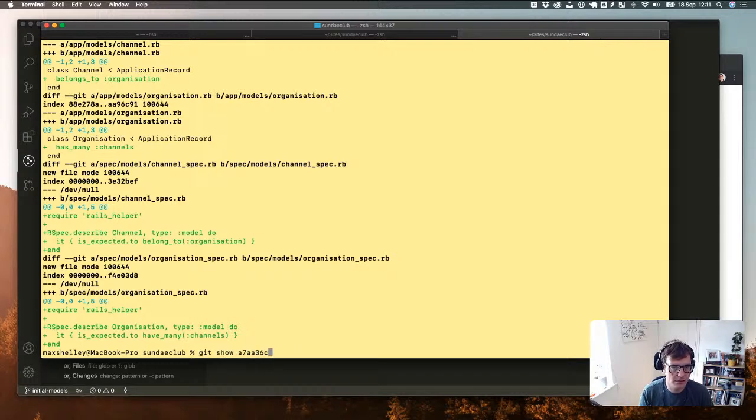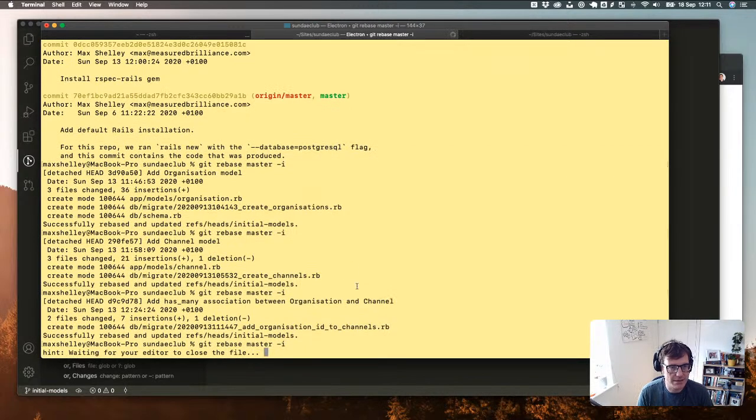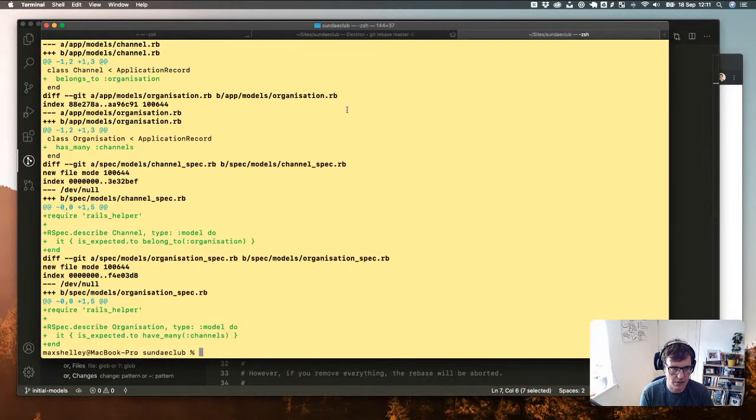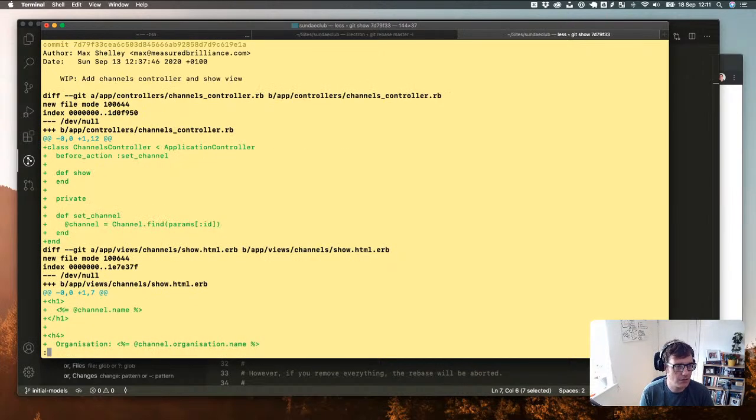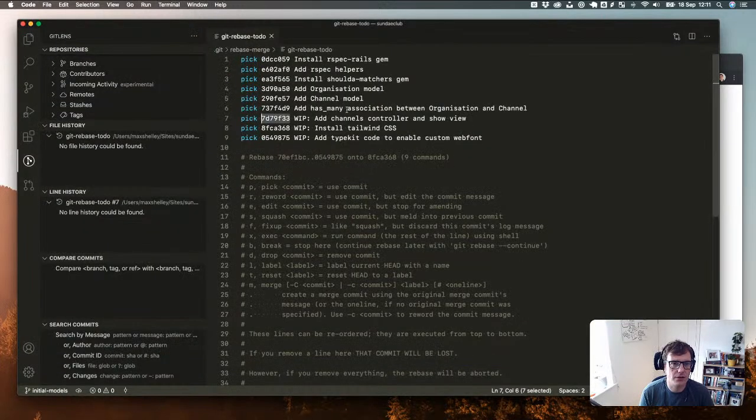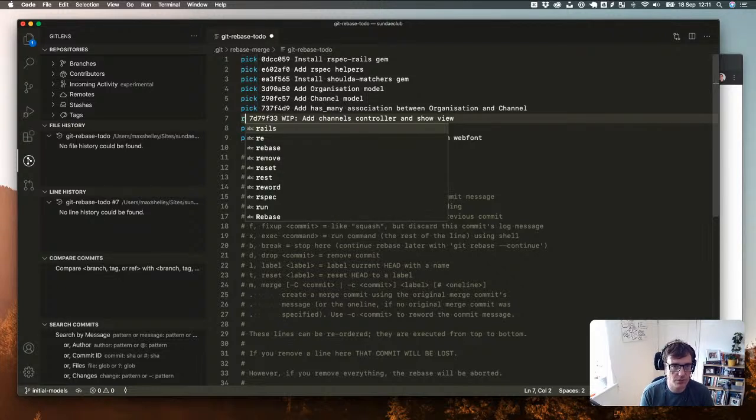Oh no, I'm in the wrong one. Cool. Git rebase again, and we're just gonna do the showing of the controller and view. So we added a controller, set the channel, and then we showed it. Okay, that's fair enough. I probably wouldn't do that normally, but because it's good, so like building blocks, let's just reword this one.